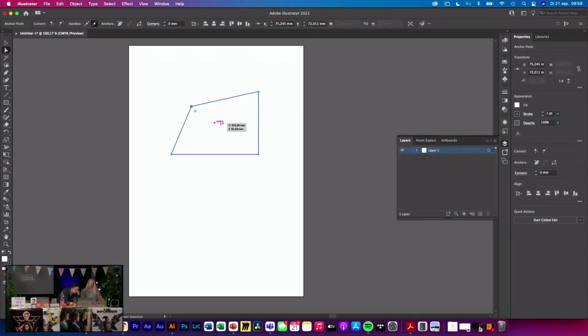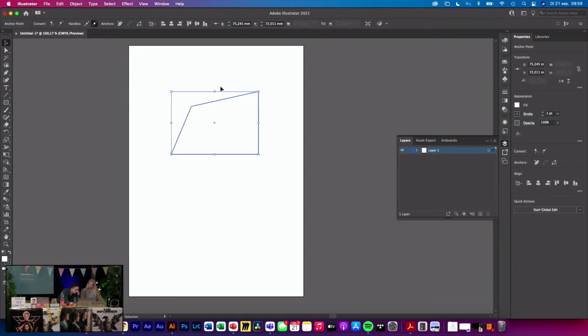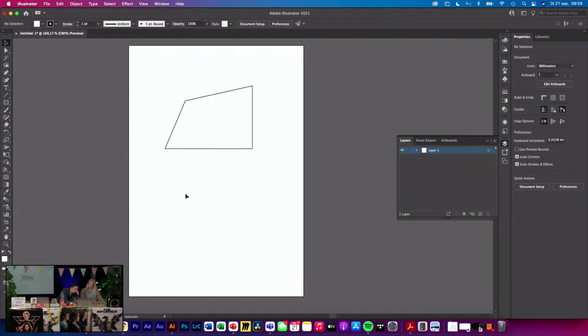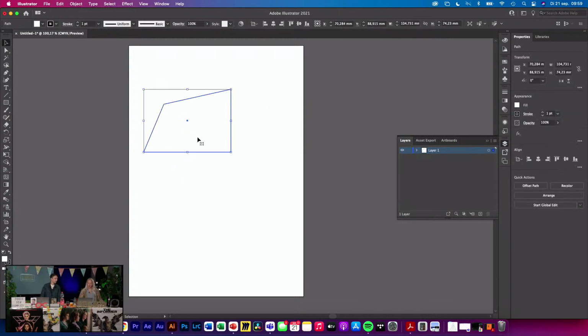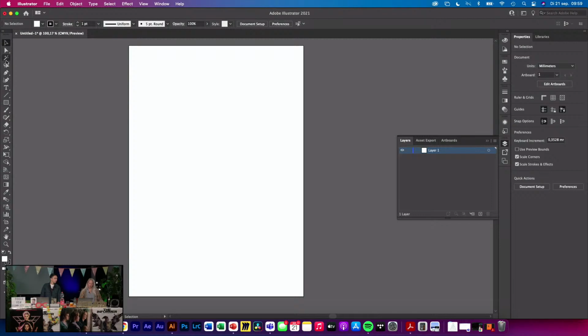So if you've made a change to this, then always go back to the black rectangle, so you can see that the selection border is around again, then you can move the whole thing again. So that's how it works. So you always go back to the selection tool to move objects. So let's delete this one.